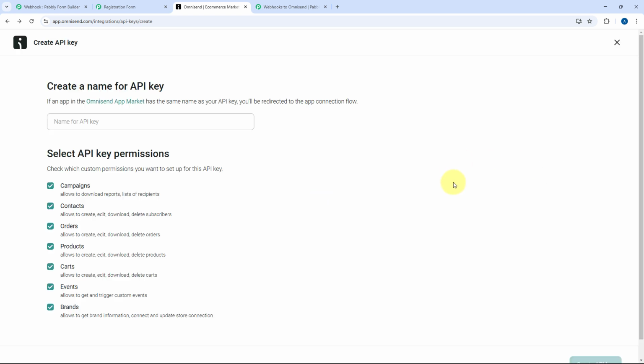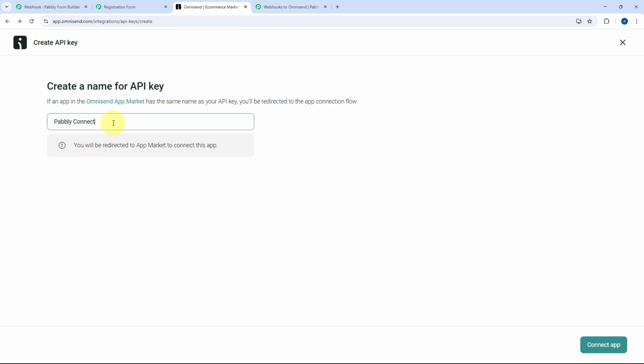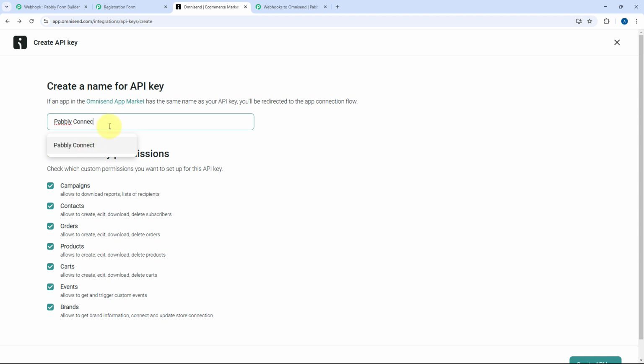Click on this Create API Key button to generate a new API key. Give this API key a name. So let's say I'll name it as Pabbly Connect. And after naming it, you have to select what permissions you want to basically provide through this API key. So let's say I'll name my API key as Pabbly Connect 1. I want to give the permission to contacts over here.